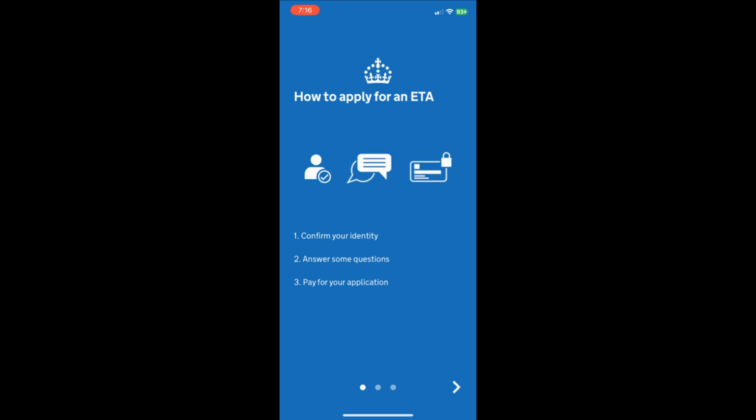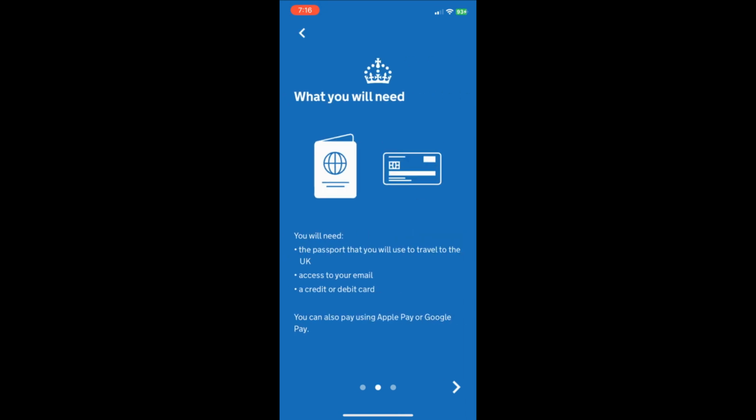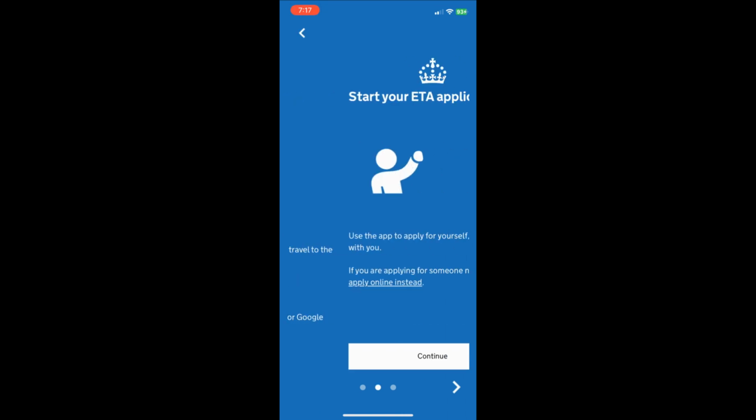Once you start the application process, you cannot save your progress. If you do not do anything in the app for 30 minutes, the application will automatically time out. You will receive a warning when it's about to expire and can extend your time if needed.